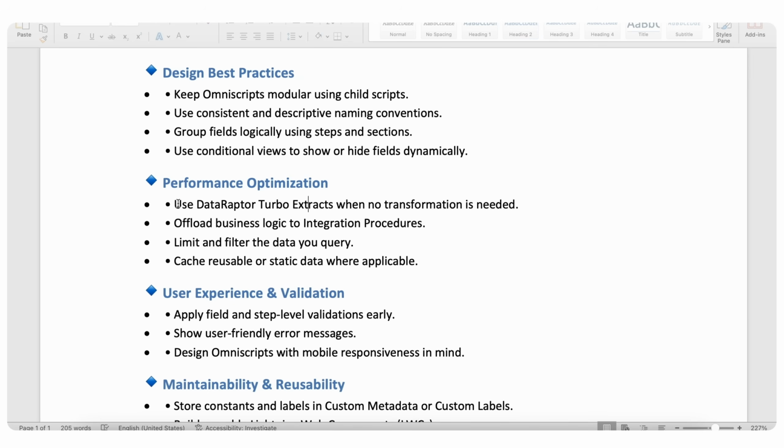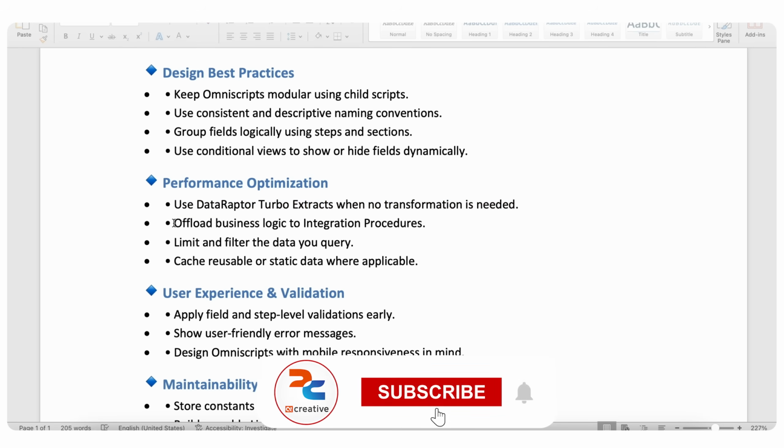So first step is use DataRaptor Turbo Extract when no transformation is needed. The key point of the Turbo Extract is that it's too fast if we compare it with the DataRaptor Extract or DataRaptor Transform. If you use Turbo, you can fetch the data for one particular object only at a time, but you cannot have any transformation there. So when there is no transformation needed, use Turbo Extract. Offload business logic to Integration Procedure.